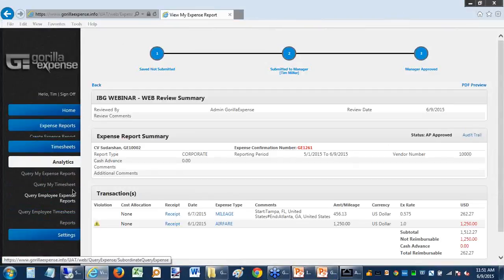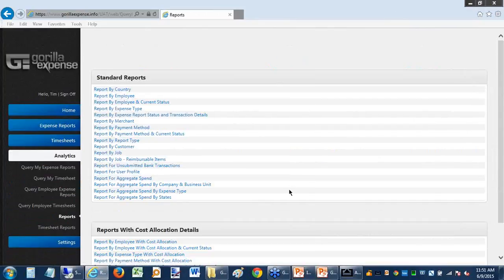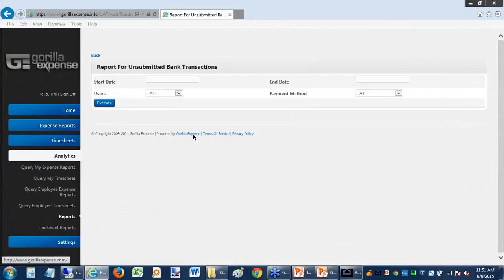And then, of course, we can go in and run some reports. I'll open up a couple of reports really quick before opening up the floor to questions. You can run reports by expense types, by employees. You can run expense reports by unsubmitted bank transactions if you have corporate cards, and this is a very popular report type.